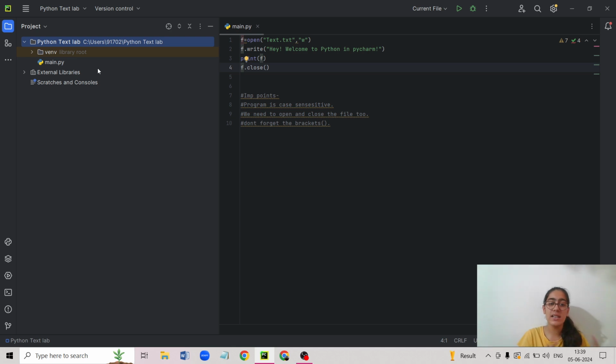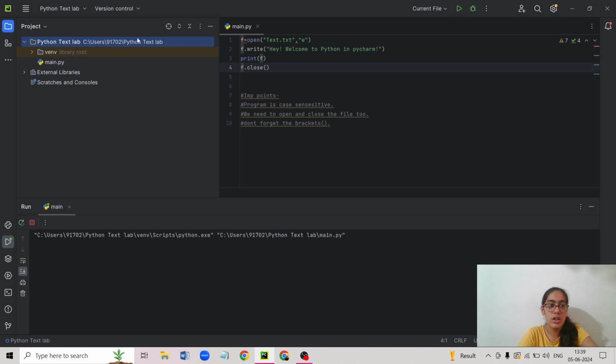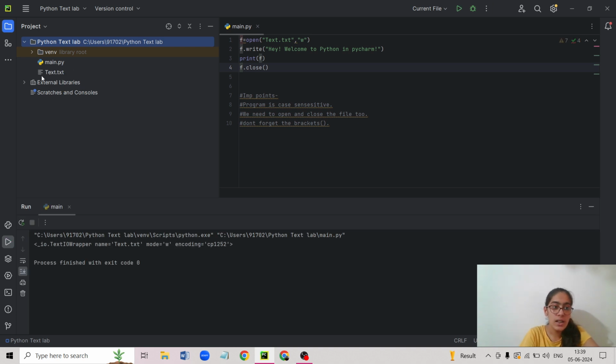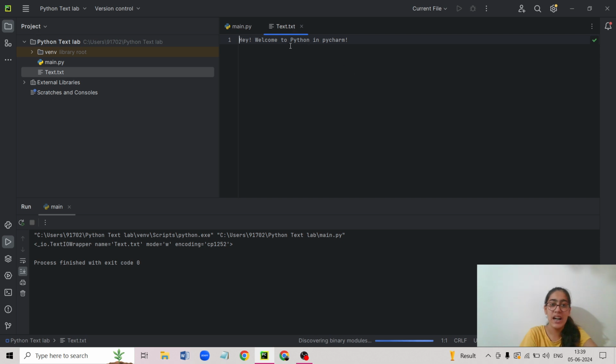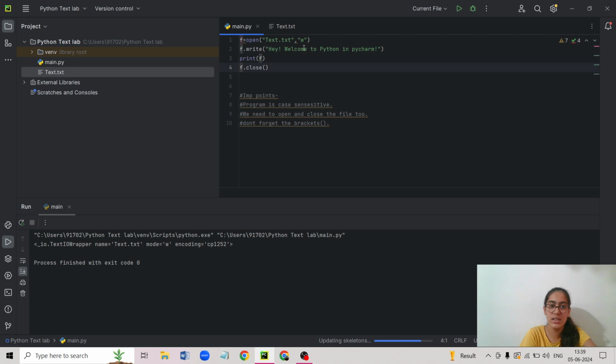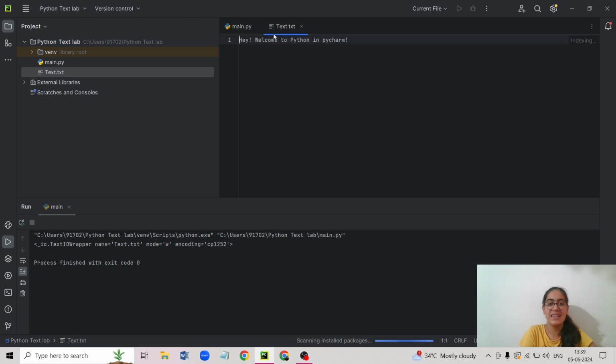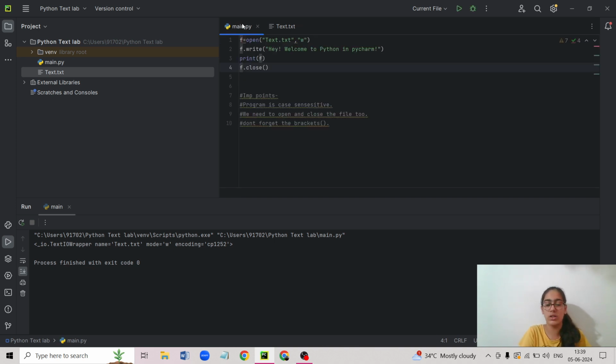Right now, as you can see, there's only one file, main.py. Main.py is the only file present in the Python text lab, right? So now when we run, you will see that another file, text.txt, is formed. This wasn't here before, right? Now double click on this and you'll see a new text file over here. Hey, welcome to Python in PyCharm. Remember we wrote this? So here it is. So this is how you make a writing file without creating the file before writing in it.